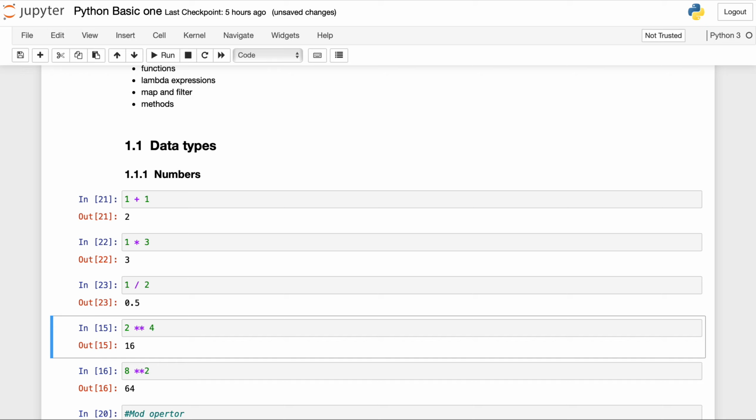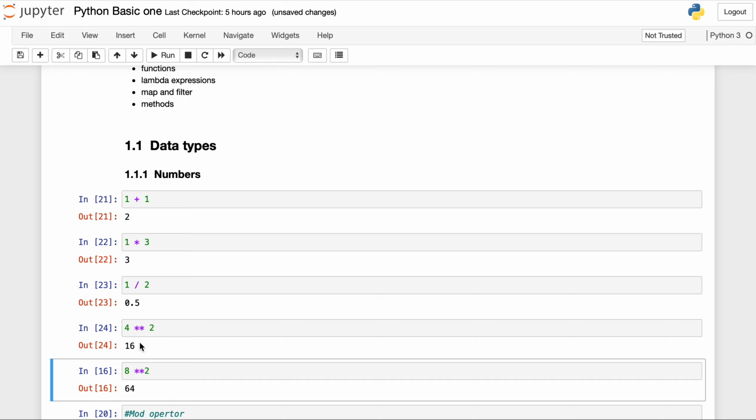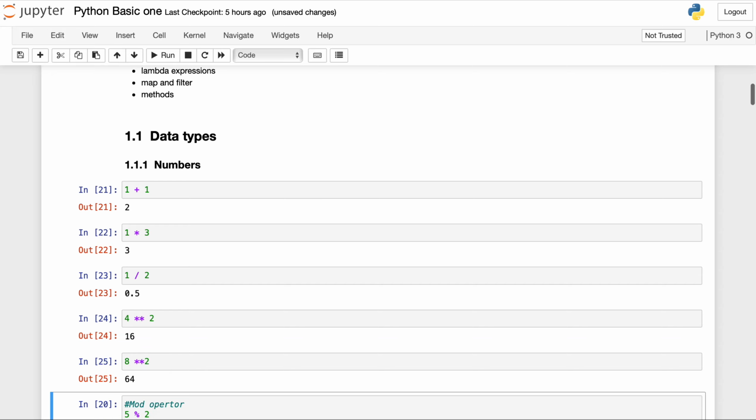Then double asterisk represents the power of a number. Suppose I do 2 asterisk asterisk 4, that will give us 2 raised to 4, that is 16. If I change it and do 4 raised to 2, again I should get 16. Now you can do 8 raised to 2, definitely 8 into 8 will be 64.